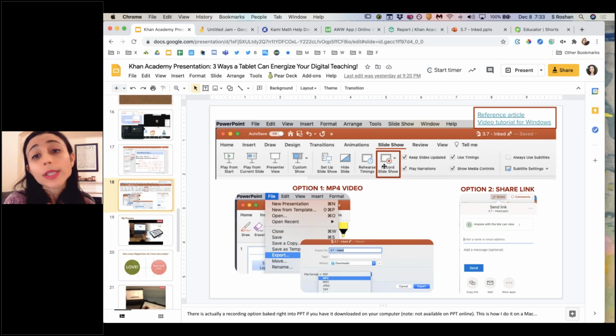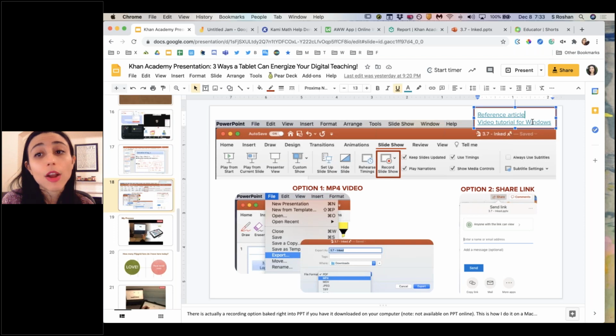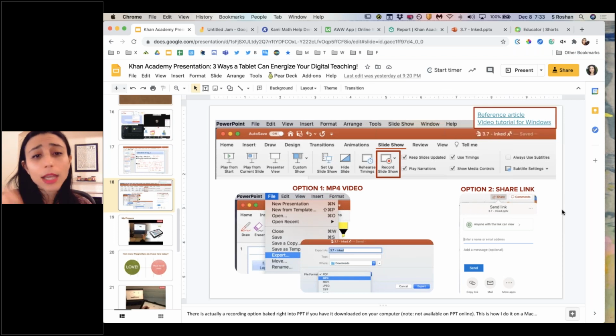There is a record slideshow. It's been available on a PC for years. If you have PowerPoint downloaded to your computer, it's a one-stop shop where you can create a video and record your screen right using PowerPoint all in one. You don't even need a second tool. If that interests you, I have a reference article and also a video tutorial that is Windows specific, but it should be similar for the Mac starting soon. Anyway, I just wanted to present that as an option if you're using PowerPoint.